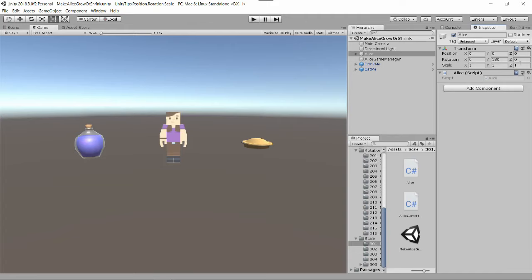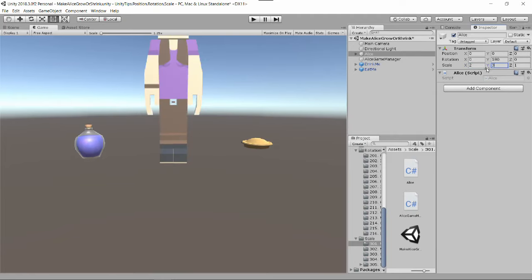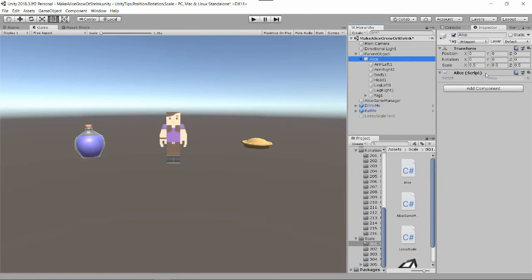By default, x, y, and z values are equal to 1 for all newly added game objects. And as you probably figured out, the scale is stored as a Vector3. Of course, you can modify the scale in the inspector. Other than that, there are several ways you can modify the scale in your code. The scale displayed in the inspector is a local scale.